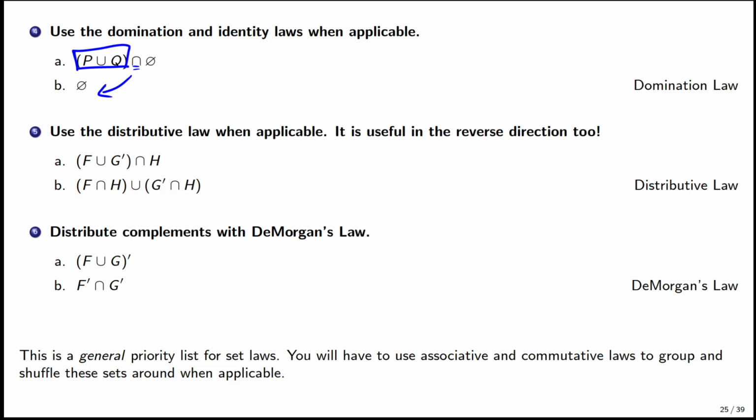The next big law you should be using when you can is the distributive law. This is when you have alternating unions and intersections. So it's nice to expand them, and it's also nice to simplify them. Because when you expand them, now I have two different sets of intersections I can work with. But this also happens in reverse. So let's say you have something intersection H union something intersection H, and I see a common set here.